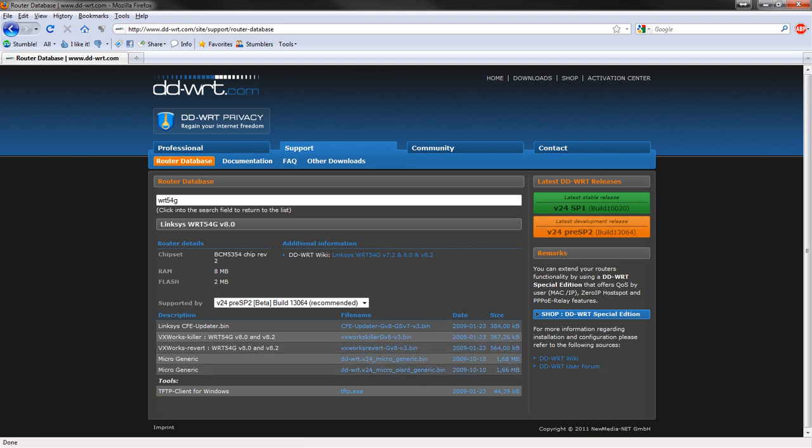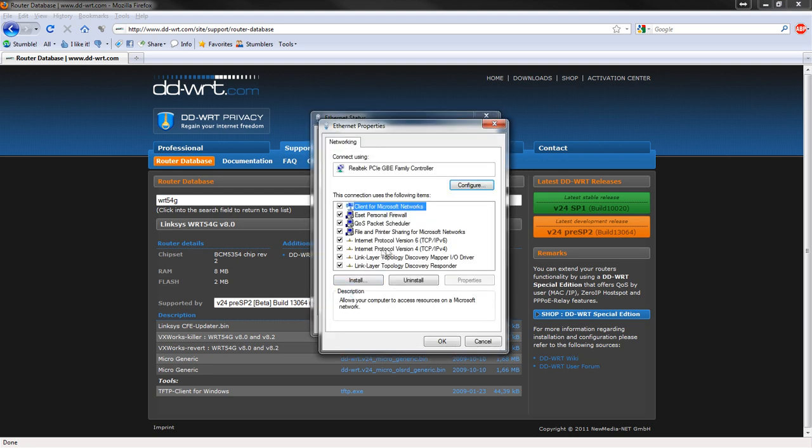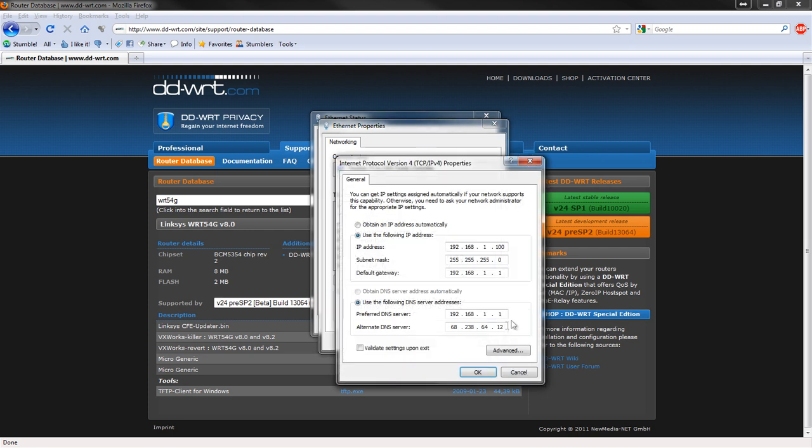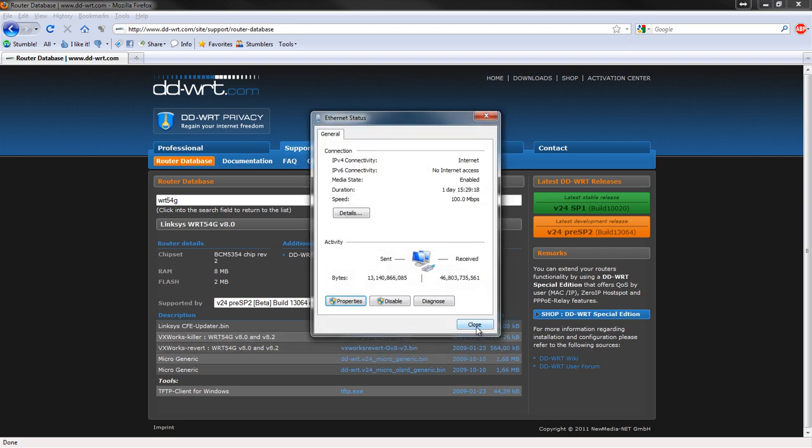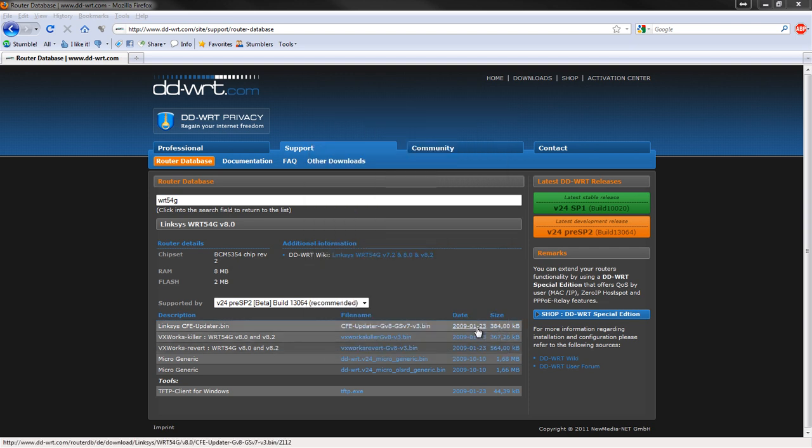Once you have those, you need to configure your Ethernet card with these settings: 192.168.1.1, 192.168.1.100, and 192.168.1.1 with 192.168.1.1. Once you have those settings input, connect to your Linksys router and make sure you power cycle it.